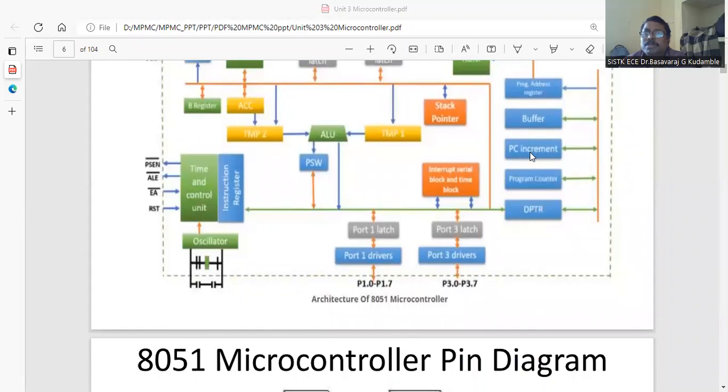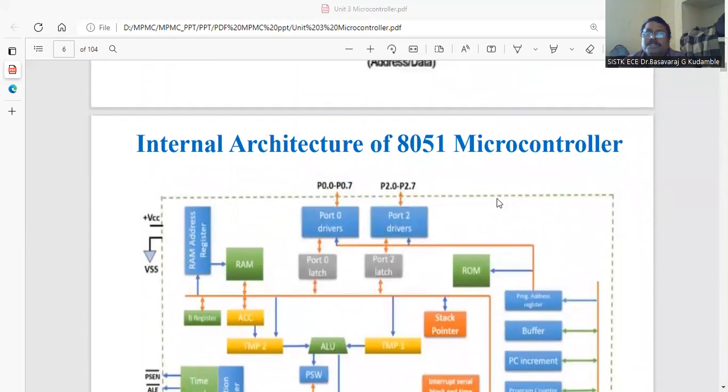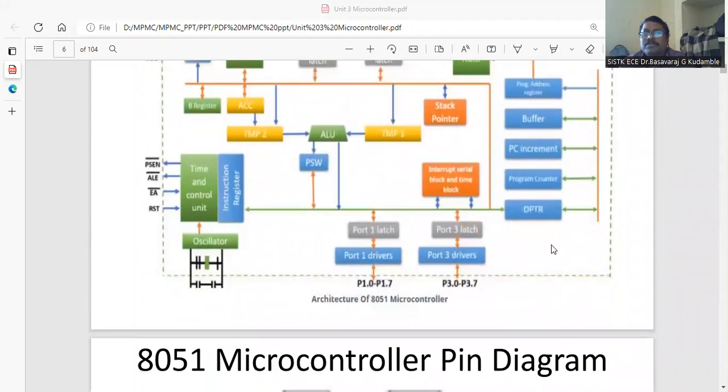Then you have the program counter incrementer. As you know, the program counter holds the address of the instruction to be executed. Here, the program counter and program incrementer: internally it is going to increment. And DPTR is also a pointer. It holds the address of the data. So this is the overall architecture of the 8051 microcontroller.